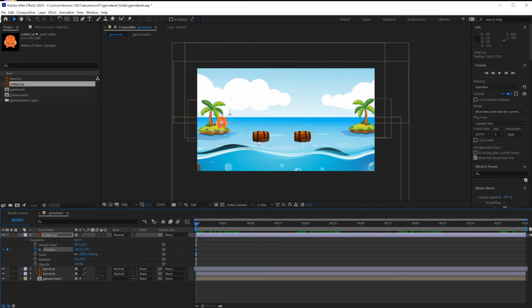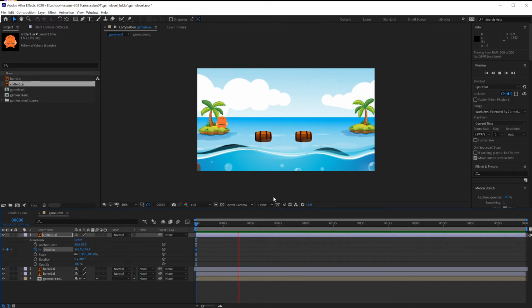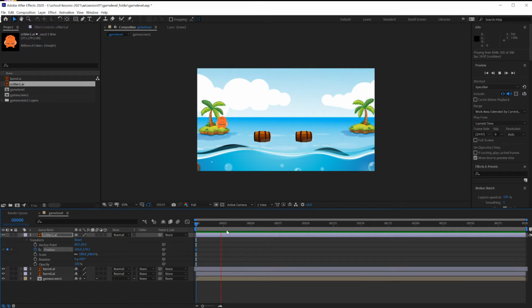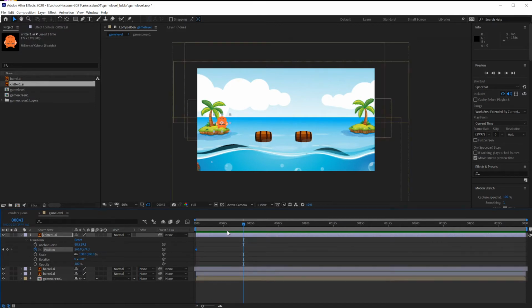At frame 0, beginning of your timeline, click on position for the first key, and think about how long it would take. Ready? And you could shout it out. Jump! Land on barrel. Now I'm pressing the space bar to begin. Jump! Land on barrel. And the space bar to stop it playing.